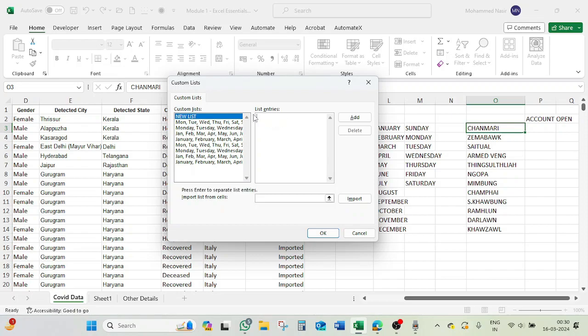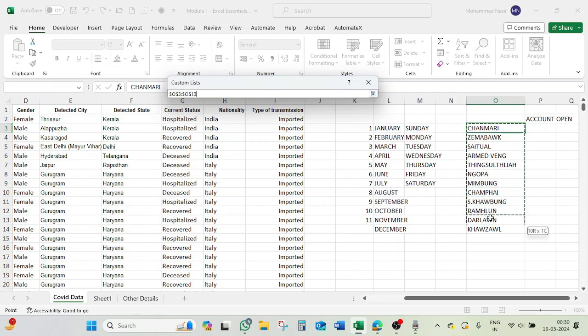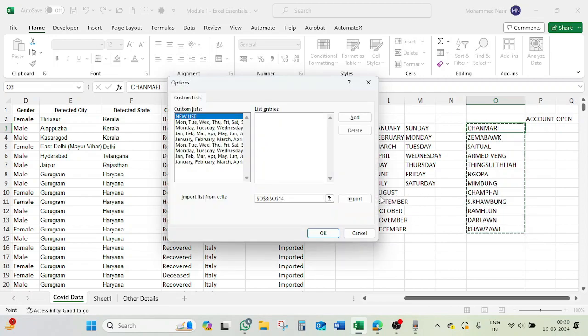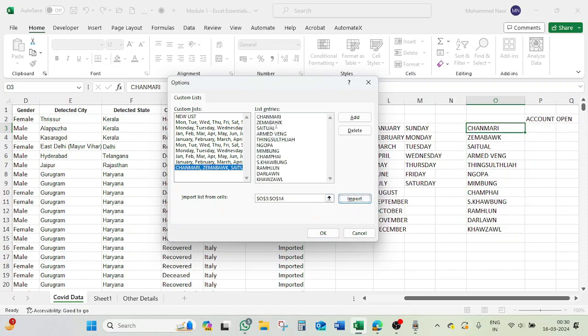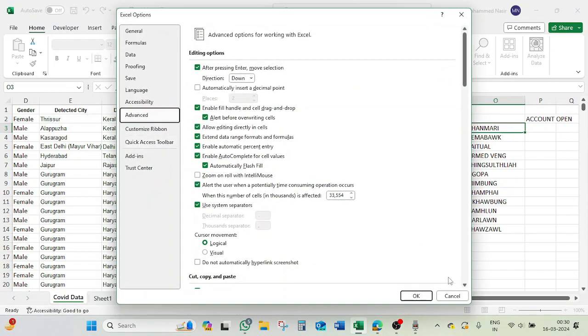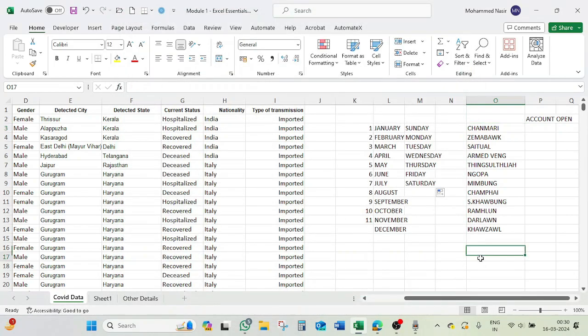So let's delete this one. Now click here and then simply bring your mouse and select these cells. Okay, and then you simply click on import. It has already imported. Then click OK and then OK.